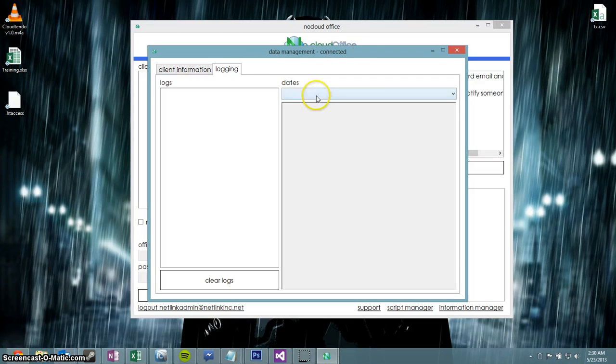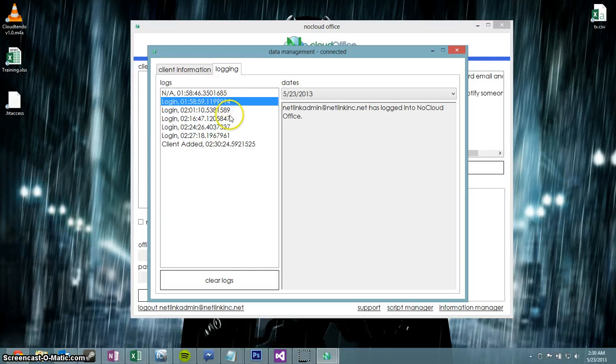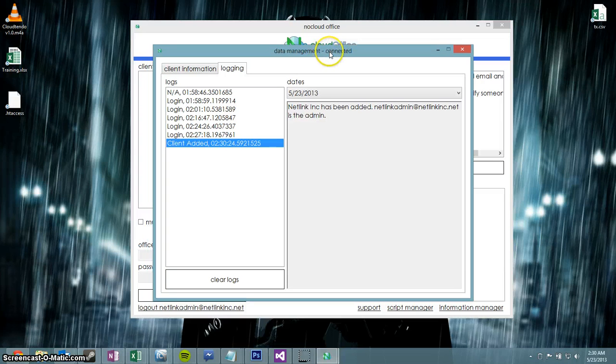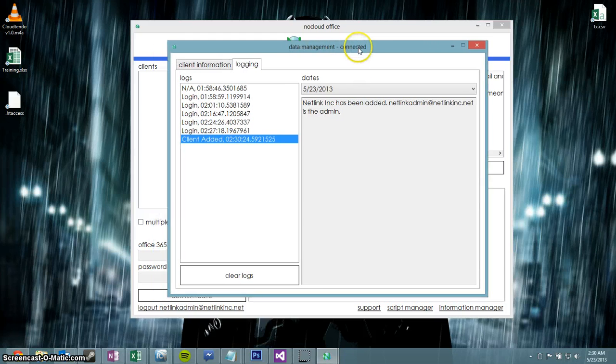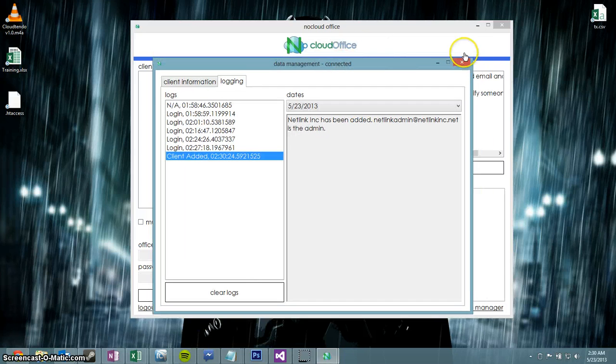And this is the logging tab, which just tells you what you've done. So in this case, I've created my account, logged in, added a client. It will log your scripts. It'll log the full script, error details, response details, etc. And you can clear it on the fly if you'd like.